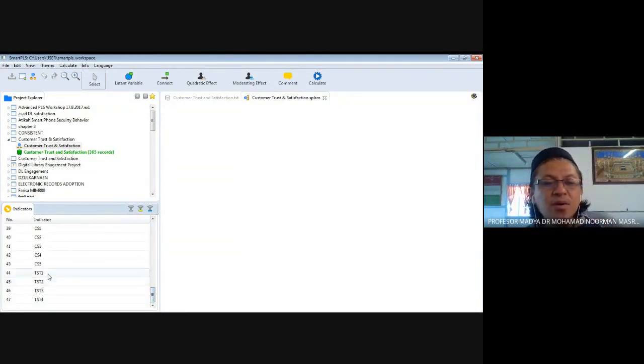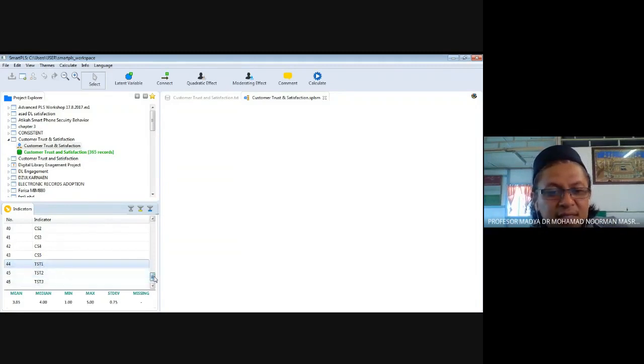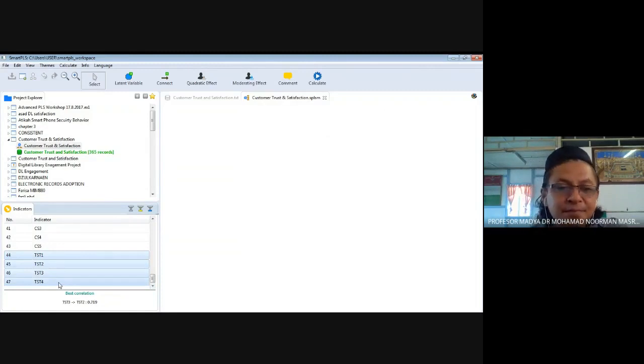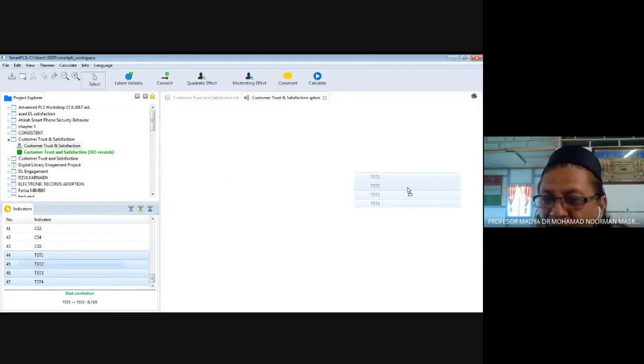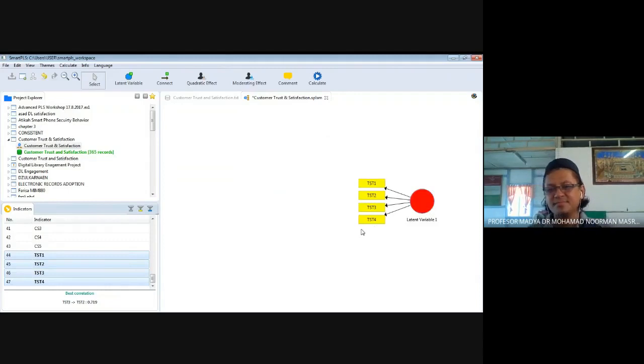So you click this one, highlighted TST1, and then use your index finger, press the shift button, and then you click TST4. So all four will be highlighted. And then you press the mouse. As you are pressing, you drag, bring it onto the workspace, and then release. Okay, can you please do that, everyone?